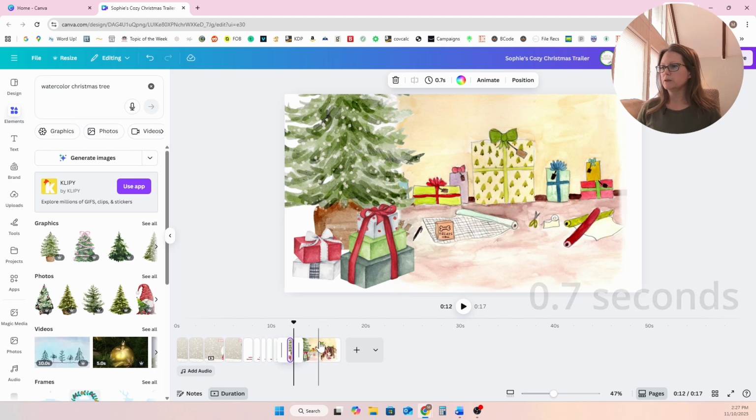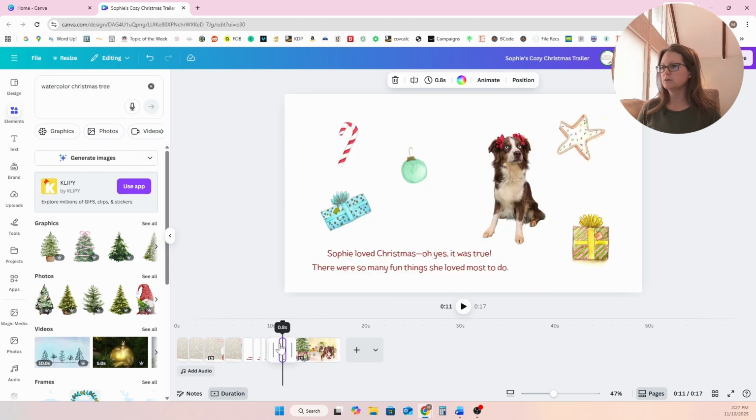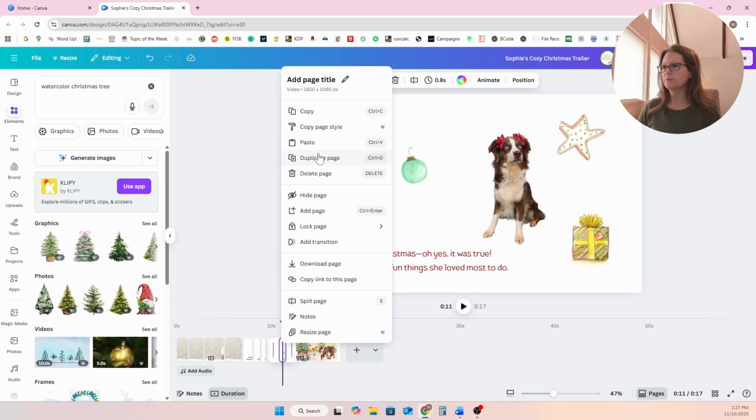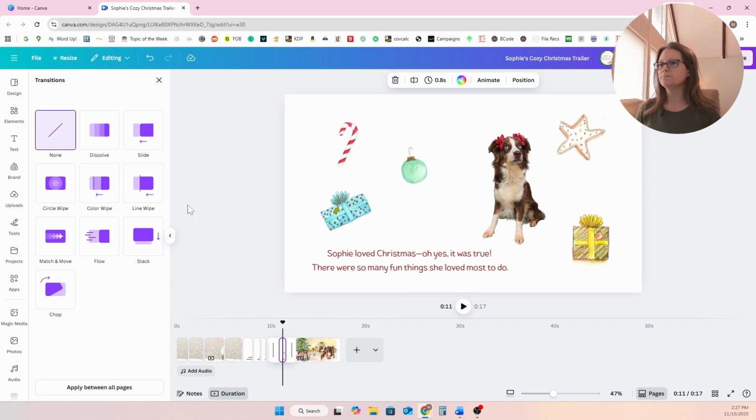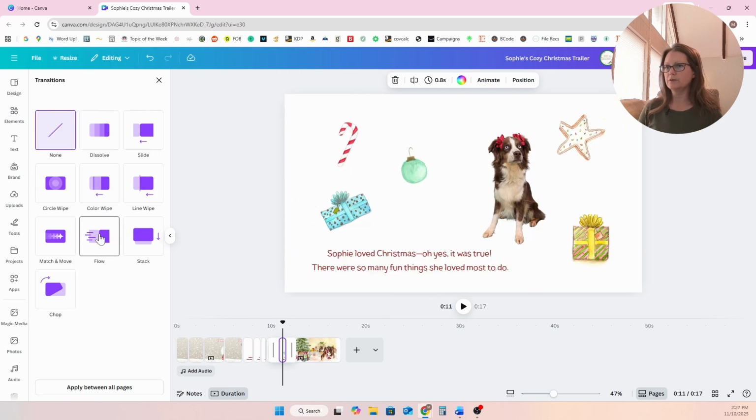Let's add a transition from this last page. So if I'm here and I right click, I can find add transition. Let's do, I like that where it flows.